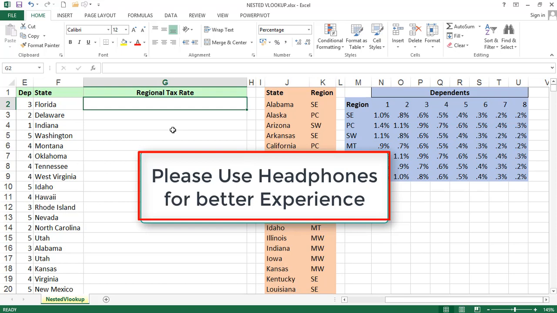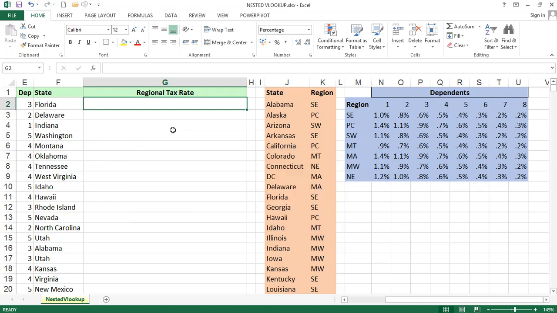Before watching this video on nested VLOOKUP, you must know what VLOOKUP is, what the arguments of VLOOKUP are, and how it works. Then only you can understand this video very easily. If you want to watch them again, I am sharing those links in the description.